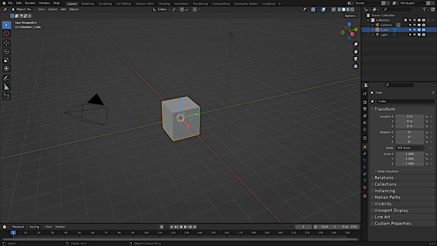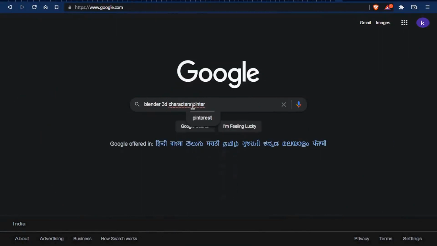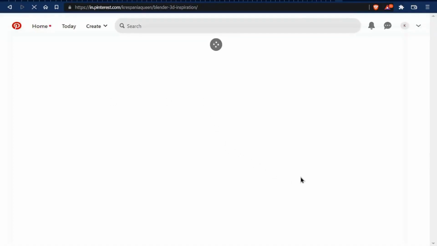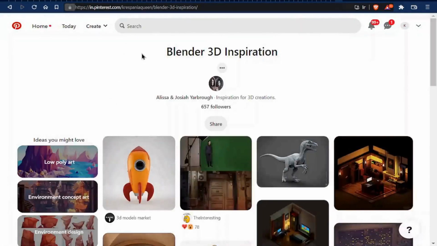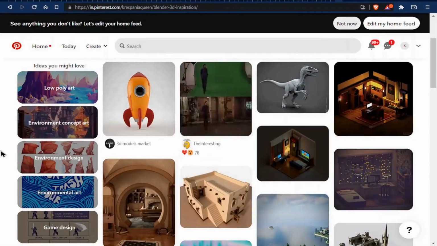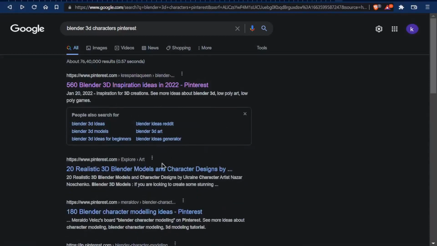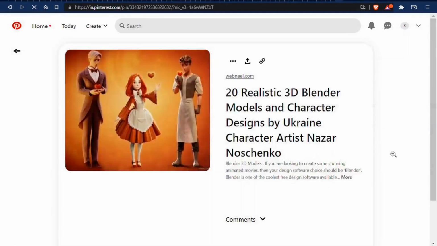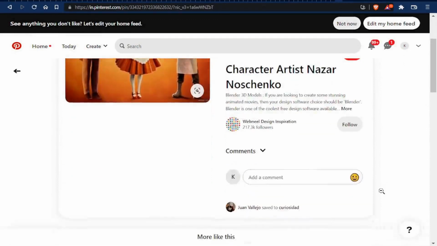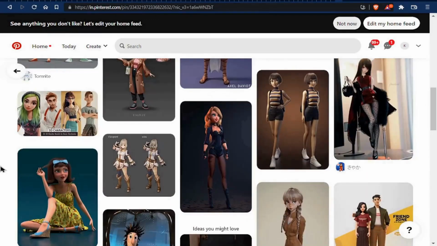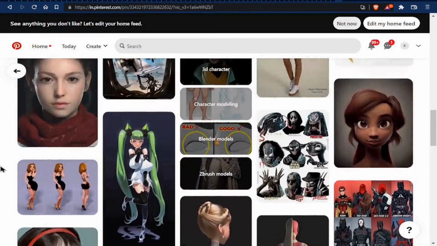Let's see what artists have made using Blender. For that I am typing Blender 3D characters Pinterest in Google. When we open the first link that shows up in Google Chrome, we can see what people from all over the world have made using Blender 3D. We can go back to Chrome and open the second link. Now, we see 3D characters made by an artist from Ukraine. Let's click on the 3D character and the page that opens, shows really good 3D character designs made in Blender.